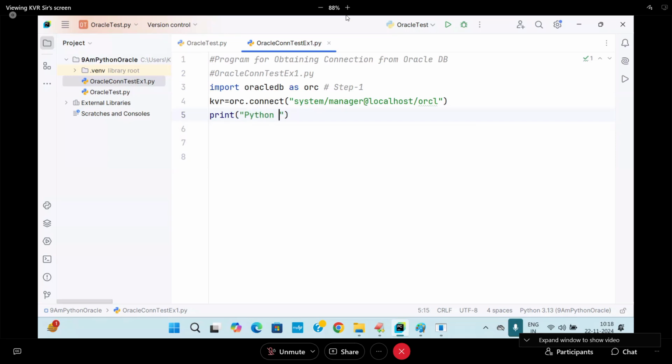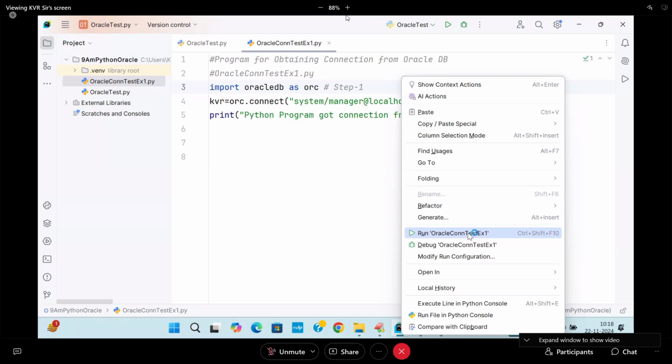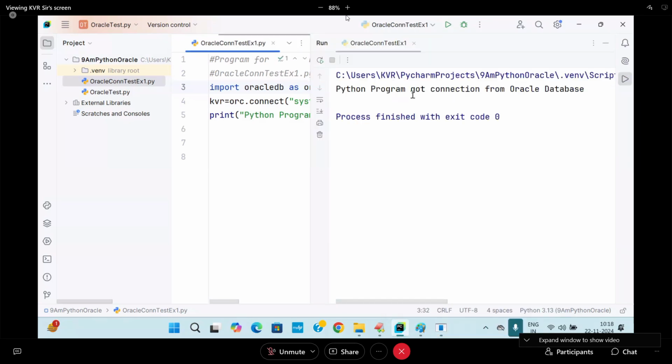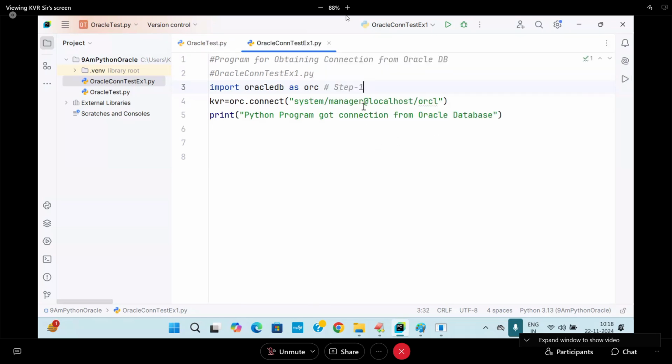Because of that, what is happening? The Python program got a connection from where? The Oracle database. I think you are getting me. So try to run this code, my dear students. Let's look, and I got it. The Python program got a connection from the Oracle database. Right? Done.